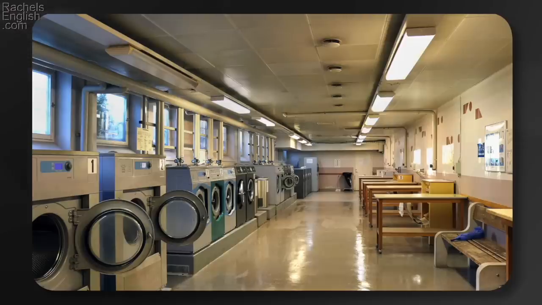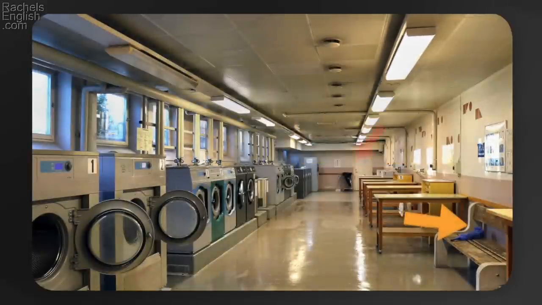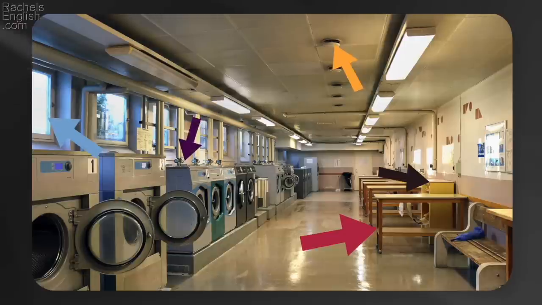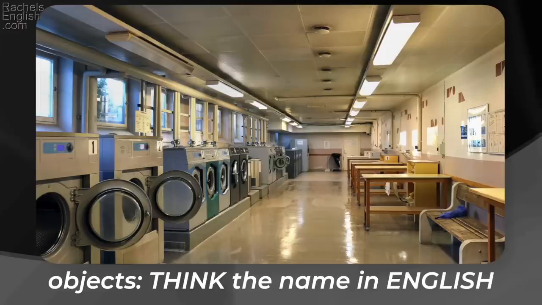Here's the first one we'll look at. You'll see something highlighted like this and think the name of what it is. You might have thought light or fluorescent light or light fixture. So you'll name a bunch of objects in your head. It will go sort of fast. If you don't know it, don't worry. We'll cover everything. After that, we'll come up with some adjectives and some verbs as well. Let's start.